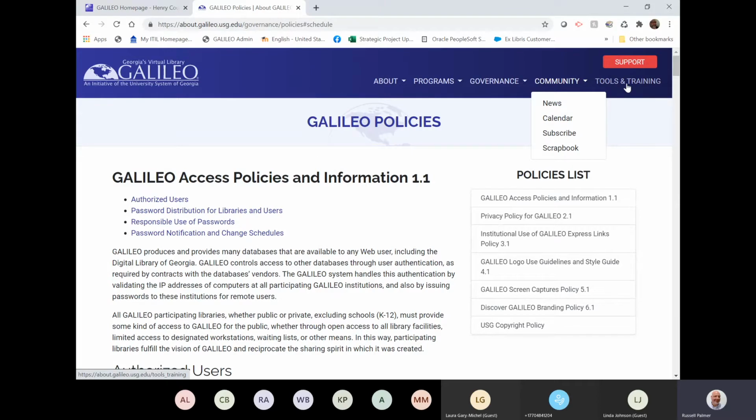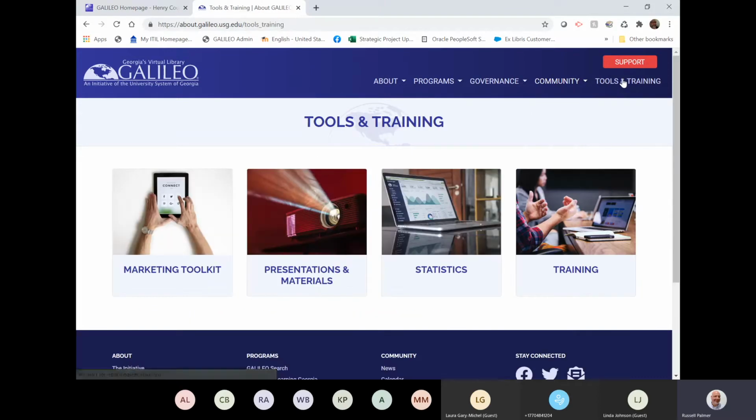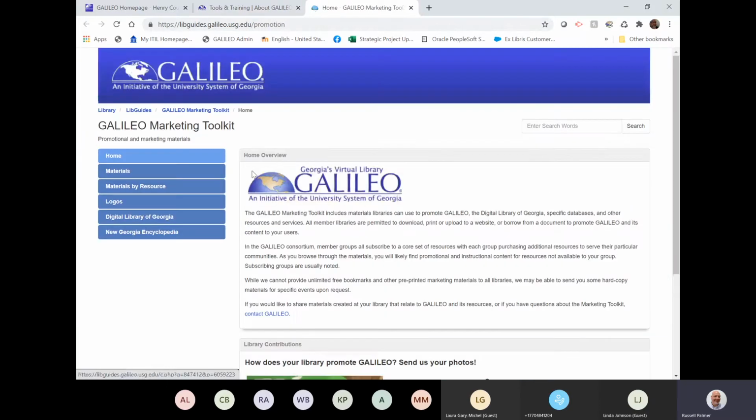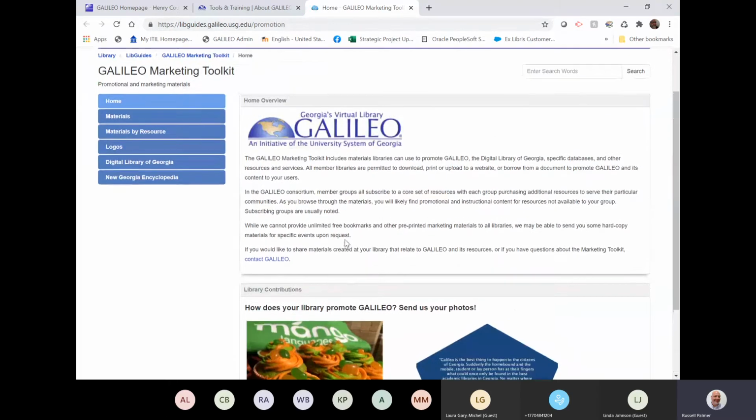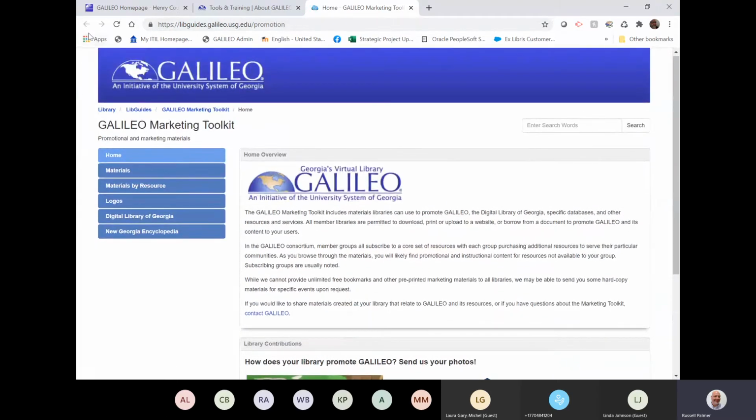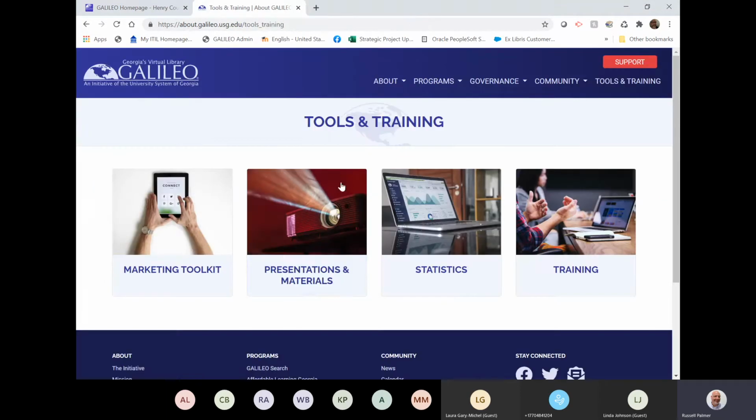And finally, I want to spend a little bit of time on the tools and training page, because I do the training and that's my baby. We have our marketing toolkit. If you didn't know it and you're ever looking for it, we do place marketing materials from some of our vendors and other marketing content for Galileo, and images and other things that you might want to use there on the Galileo marketing toolkit page.